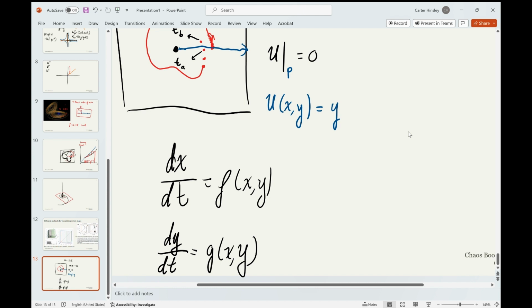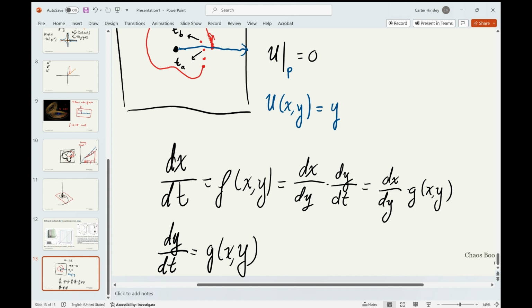So I want to manipulate dx/dt, right? Note that f is equal to dx/dt, which by the chain rule is equal to dx/dy times dy/dt. And this is equal to dx/dy times g(x,y). Now, time can be written as a new quasi-spatial variable, so t can be differentiated with respect to y.